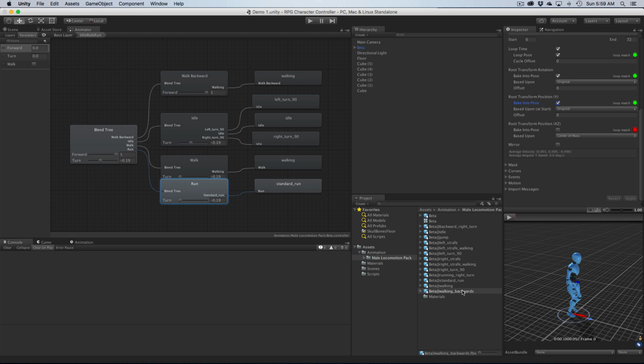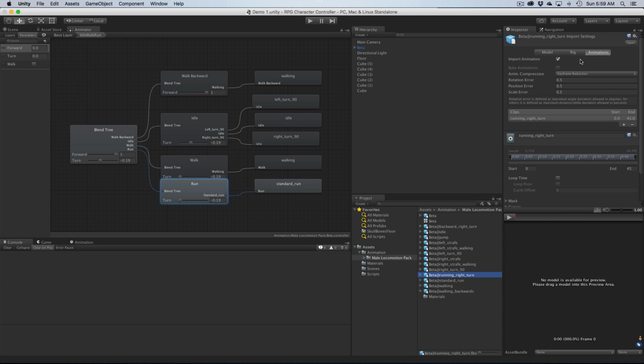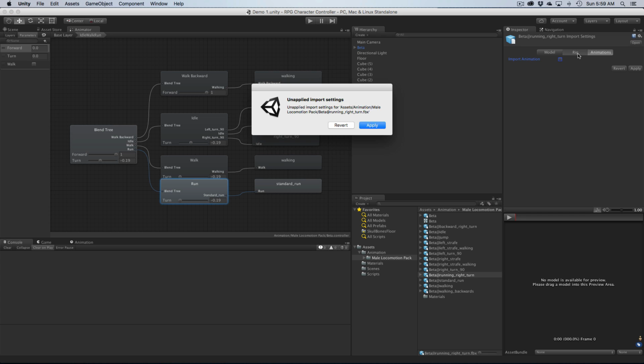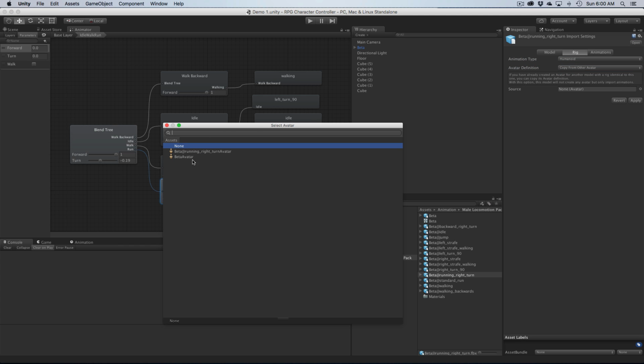And then we have the one with the running. Where was it? Running right turn. This is the one we want to work with first. So just like before, we're going to go ahead, select it. Come up to the top where the rig is. We want the animation. So we're going to take humanoid. We're going to copy from an avatar. The avatar we're going to copy with is our beta avatar.